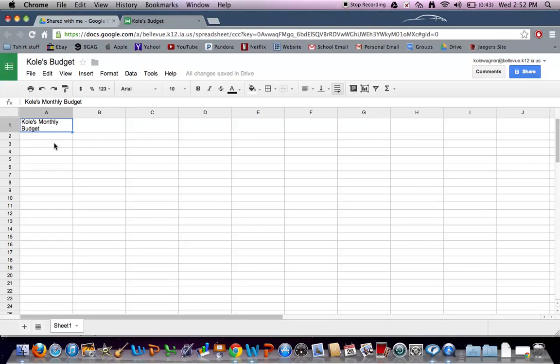So right now, that's terrible, and that's not centered or anything. If you want to merge that and center it over the two columns that we're going to be using, what we'll have to do is select both of these and go to the Merge Cells button right here.